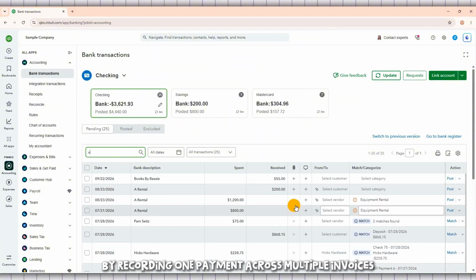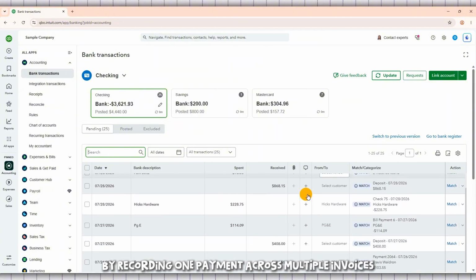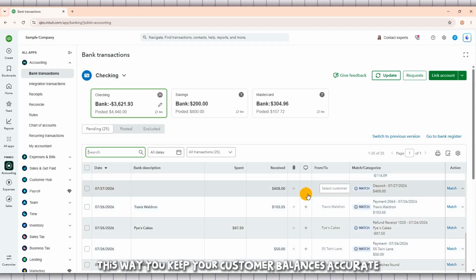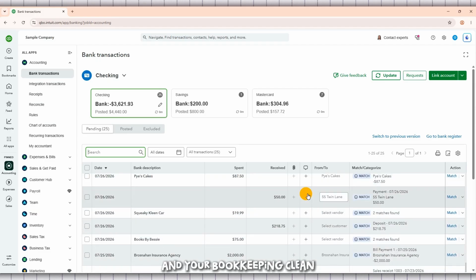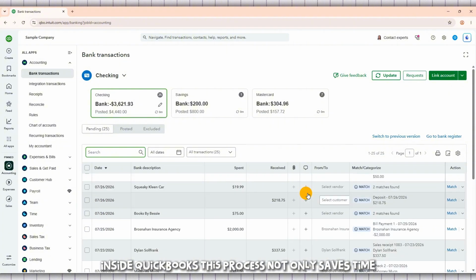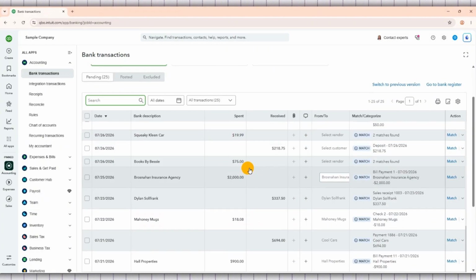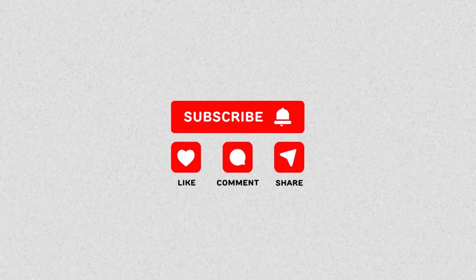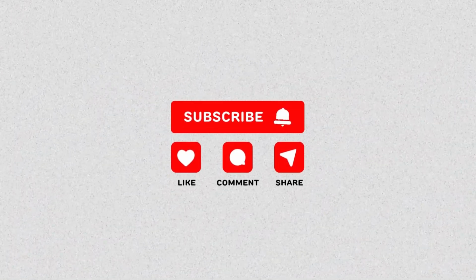And that's all. By recording one payment across multiple invoices this way, you keep your customer balances accurate and your bookkeeping clean inside QuickBooks. This process not only saves time compared to entering separate payments manually, but it also helps maintain accurate accounts receivable records as your business grows.